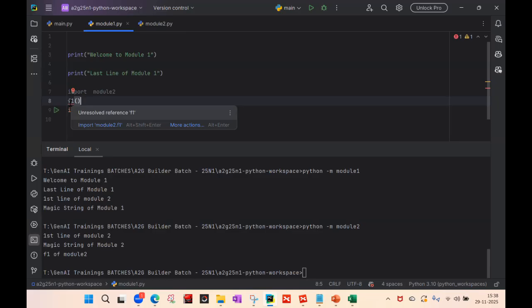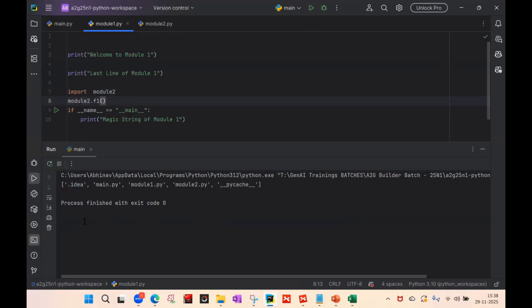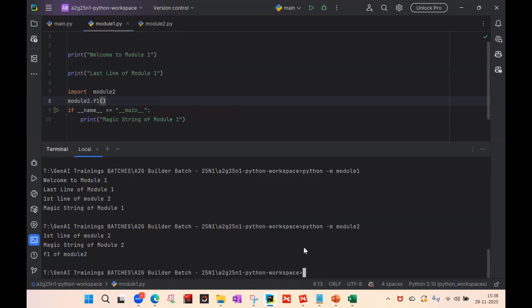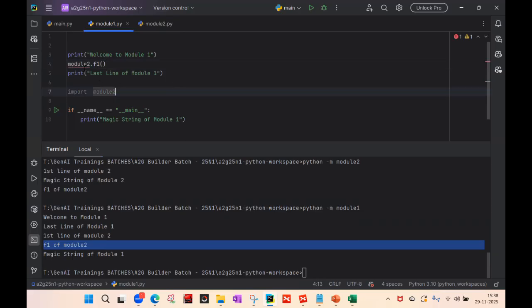Module 2 dot F1, if I do that and run this, F1 of module 2 is printing. Before importing, if I try to do that, it will print an error because module 2 is not recognized yet. This is because it is interpreted line by line, so unless it is imported, you cannot call it.